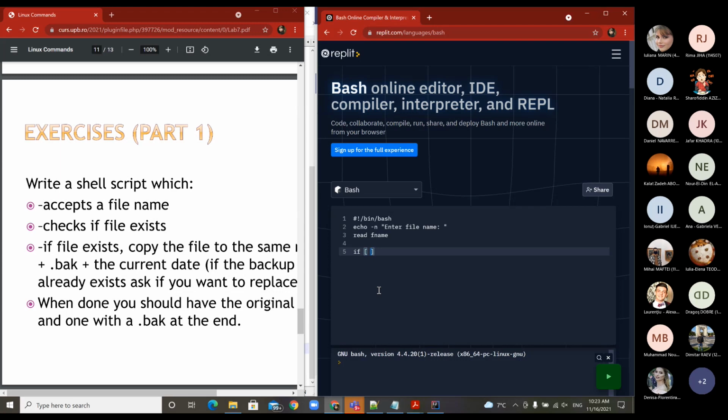Okay, so we should have it, $fname, and you add these spaces, so you have if, space, then you have your square braces, another space, and then after the file name you've got a space, you have then, and this one ends in fi. Okay, so inside you will have the echo saying that the file exists.